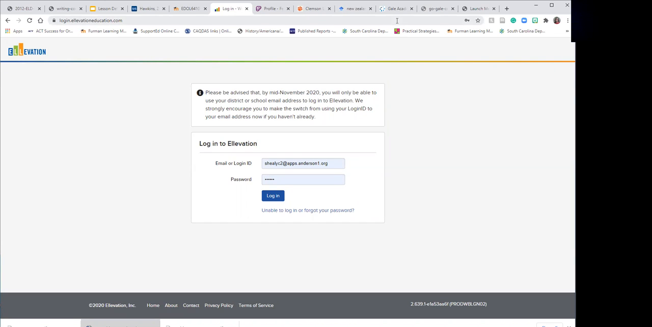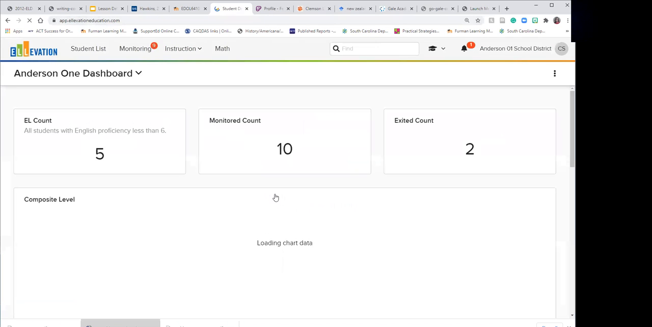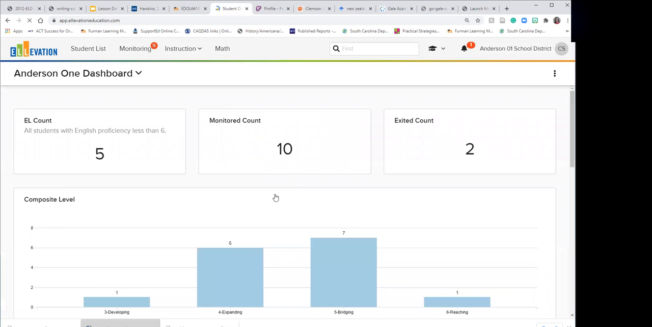So we're going to log in as a teacher. And when you log into Ellevation, everyone has an account. If you do not remember your account, then I would just encourage you to hit the button that says Forgot Account, and it'll send it to your apps.anderson1.org email. And once you get that email, then you'll be able to reset your password and be on your way.